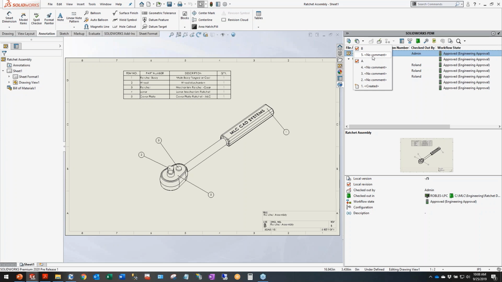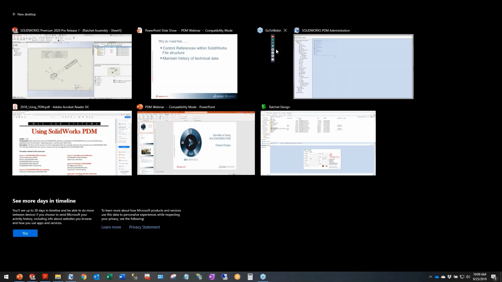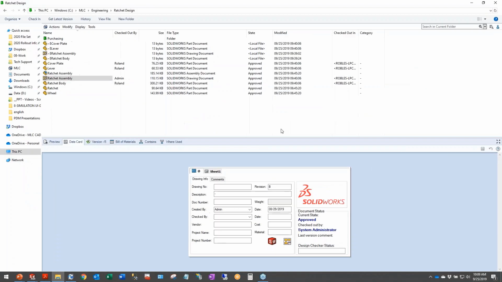I then made another change, which was a version 5, and then I did another approval, which ended at revision B. What that gives me the ability to do is at any point in time, I could come in here and choose an old version and see what that file looks like. Likewise, a lot of the times, people who are not using SOLIDWORKS need to see that history. So PDM is built on Windows Explorer.